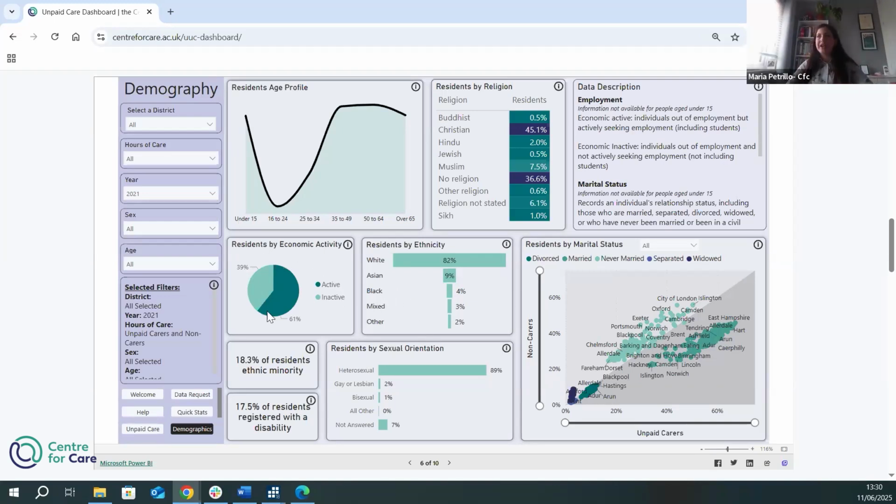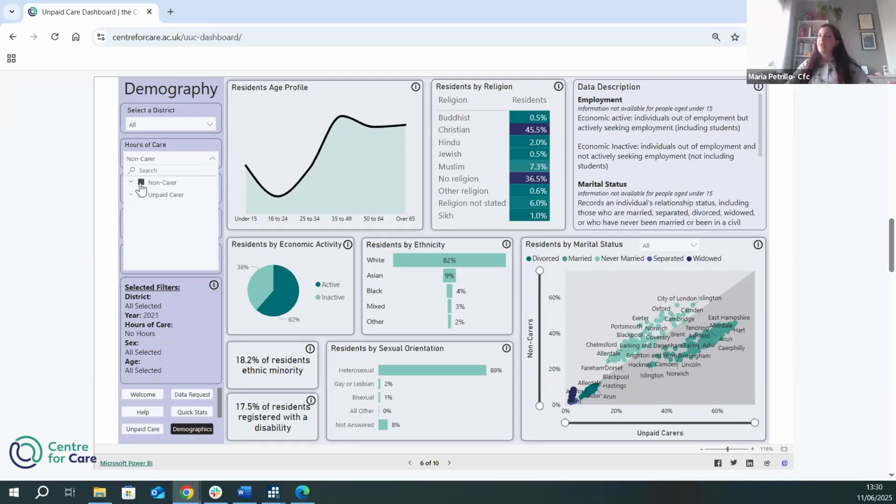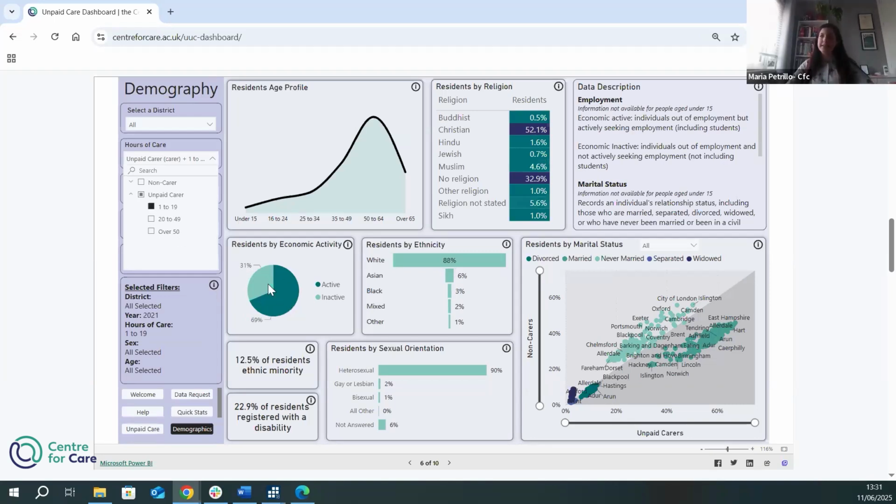And for example, let's focus on residents by economic activity. You can see that if we consider the entire population, the active part is 61%. If you then select non-carers, those not providing unpaid care, 62% are active on the labor market. But let's see unpaid carers. If we select 1 to 19, we see the percentage is 69. This is quite something, they can cope with. It allows unpaid carers to also be involved in the labor market.